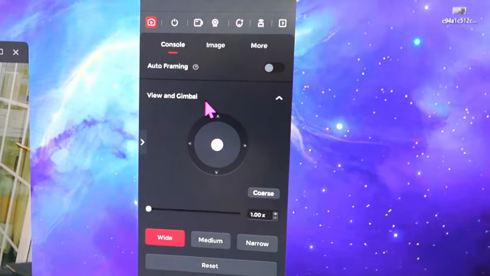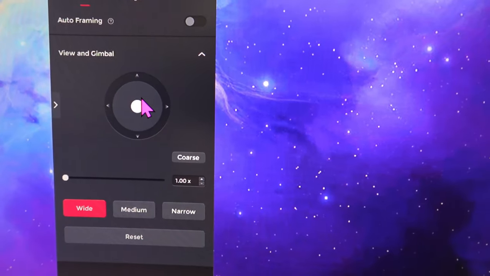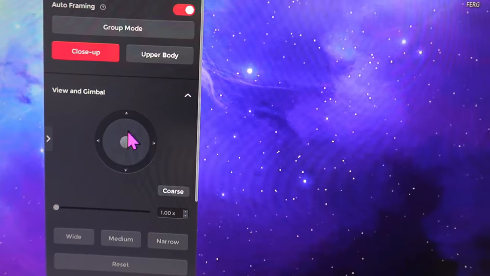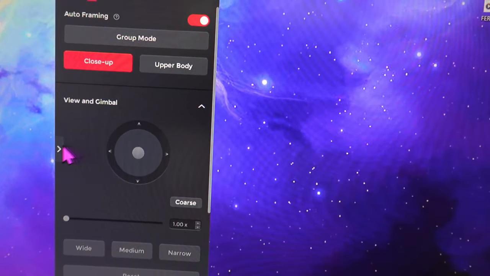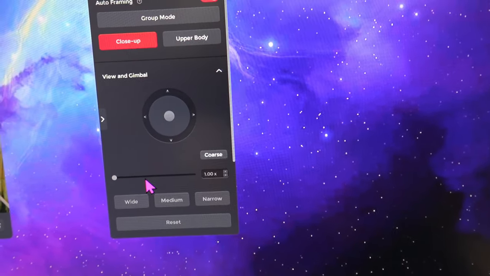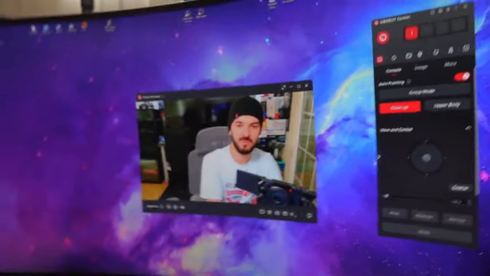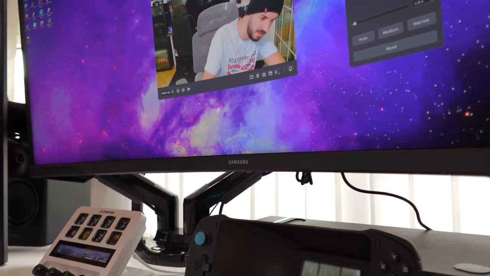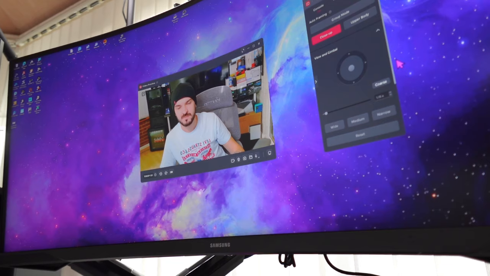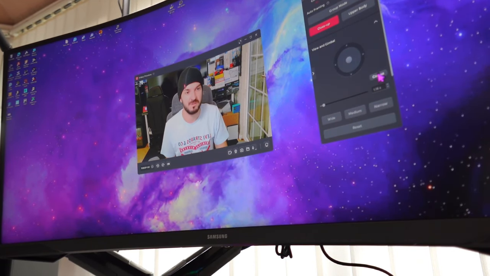On the software side of the OBSBOT Center, you have auto framing, and you can do a close-up auto framing. You can change where the camera shows the position of the camera. As you can see now, it auto frames itself. So if I move a bit, the camera will move as well. Let me just adjust the camera so you guys can see it better. Just like so. That's very, very cool.